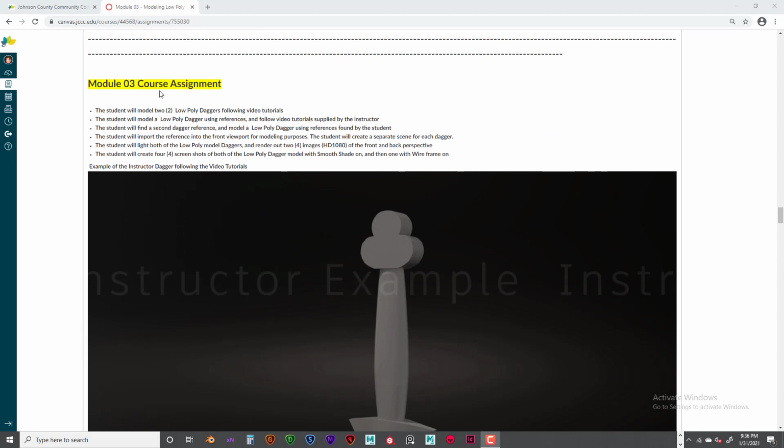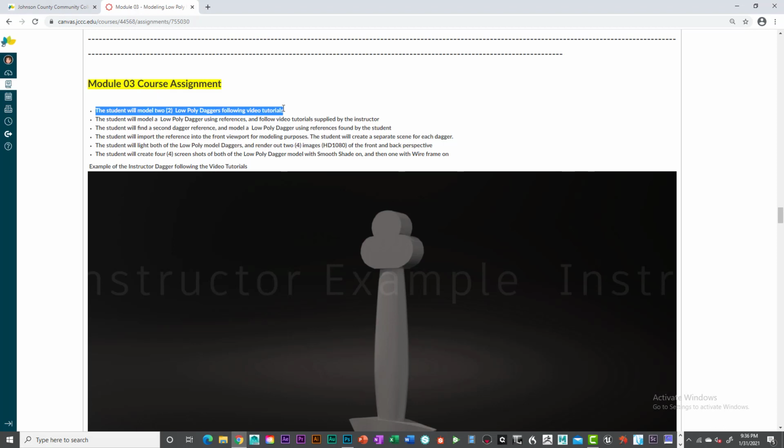And then, of course, the course assignment is that you're going to be creating 2 daggers, right? One is following my instruction, and the other will be on your own. Okay, that's how you learn. So you're just going to have to learn these techniques. I have to basically throw you in deep water, and you just got to pick yourself up and do the best you can.